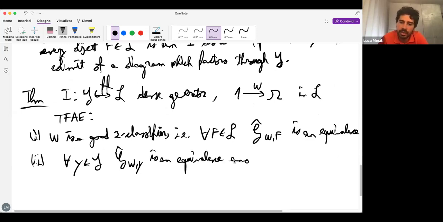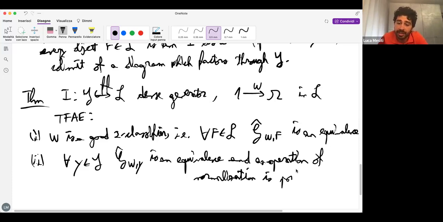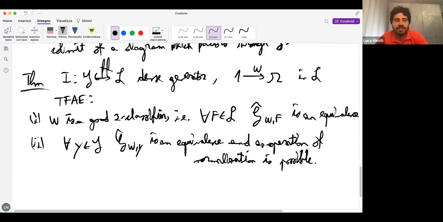And actually we need a bit more, which is that an operation of normalization is possible. And now to understand a bit more this theorem, we can draw a picture that explains a bit what happens here. Let's focus on the essential surjectivity.